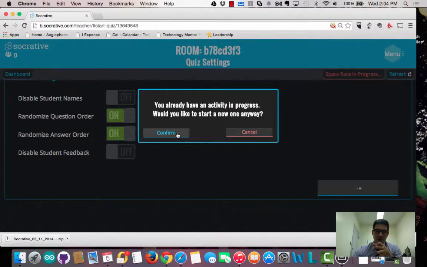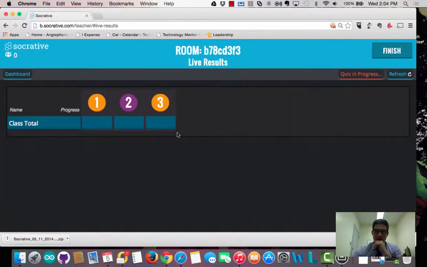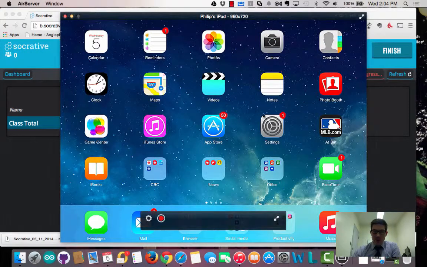So let's just go to Start, and all we need our students to know, and if we have a quiz in progress, I have to hit that. All my students need to know is how to open the Socrative app and put in this code. That's basically it. There's no student account that is necessary. So let's just take a quick look at the iPad itself. So let's go to Air Server, take a look at the iPad I have running right now.